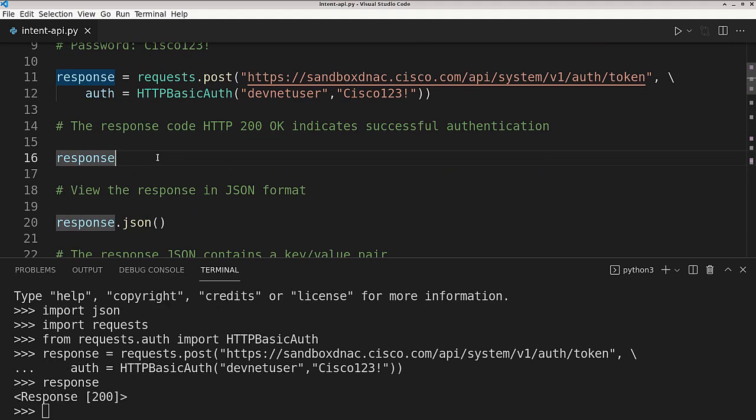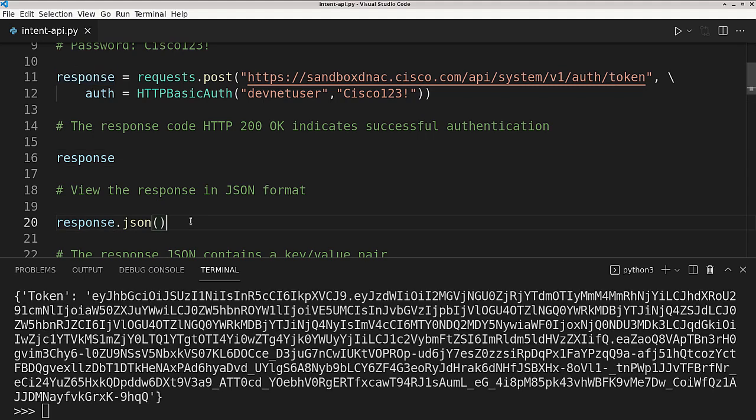Now this is not the entire response. It's basically just the HTTP response code, which is 200, which means OK. This indicates that authentication was successful, and so we should have a token buried somewhere here in the response body. So let's take a look at the response body in JSON format. And here we go. This looks a lot like a token, very random looking. Now for future API requests, we will need to pass in this token every single time.